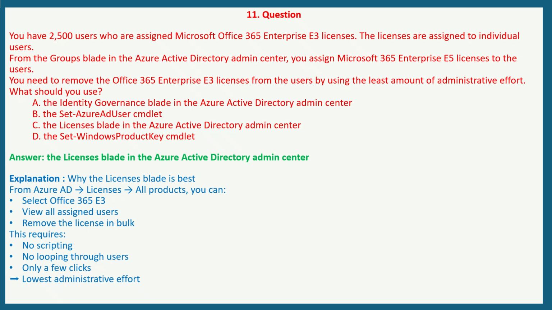The correct answer is the Licenses blade in the Azure Active Directory Admin Center. Why do we choose this answer? Because this is the lowest administrative effort. We do not need any scripting or looping through users; we only need to do a few clicks. We'll go to the next question.